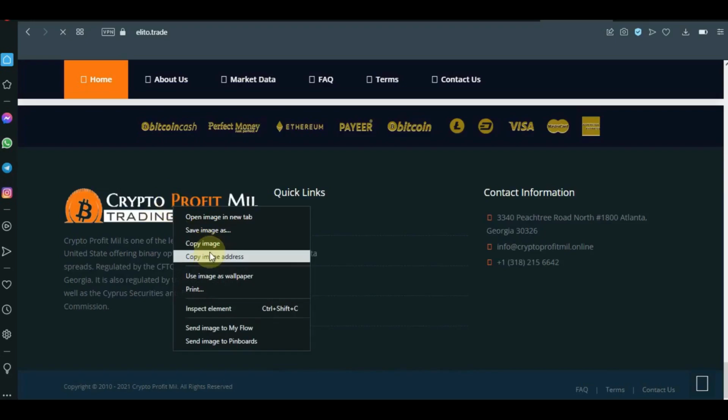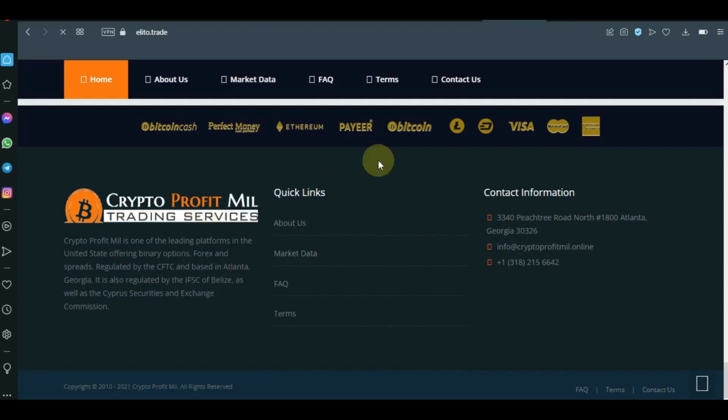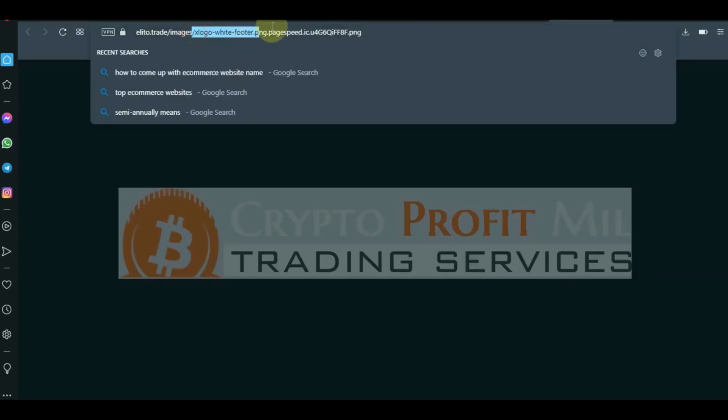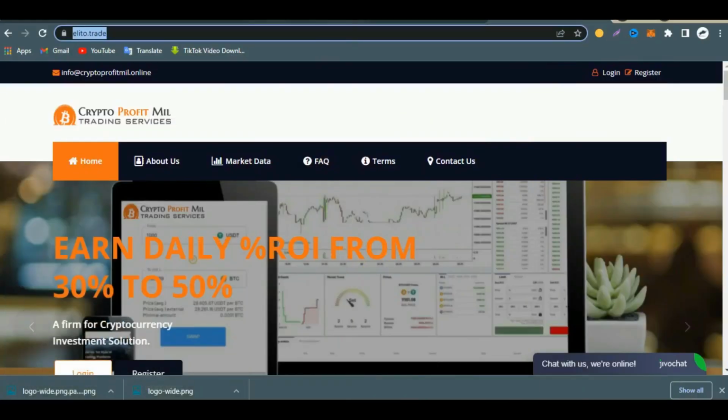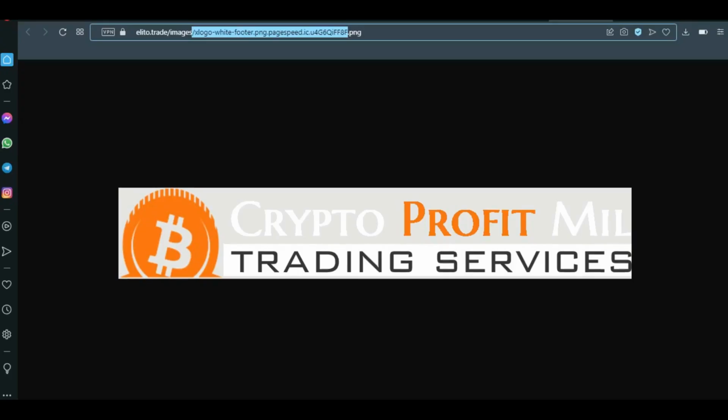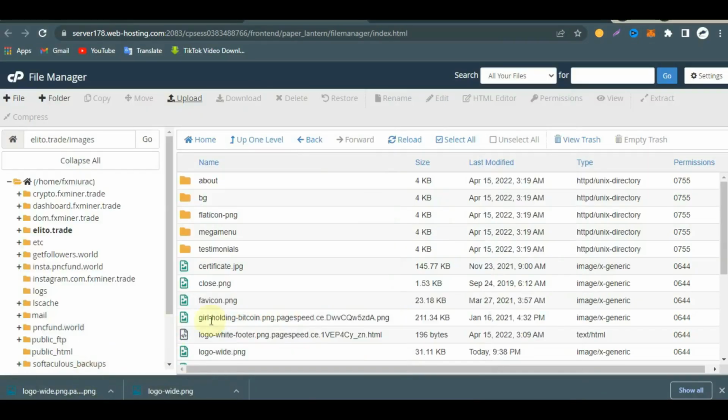So let's just open the image in a new tab to see where this image is in the folder. So you're going to see it. It's currently named image X logo, white footer, PNG, and so on. All you just have to do is copy it, then rename the image on your laptop or your computer with the same name so as to upload it, to make the process very fast. I hope we're on the same page, guys. I hope you are following carefully.